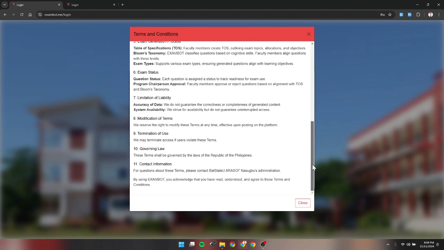And then with that, you can see the terms and conditions, where the data are collected and stored correctly by the privacy.